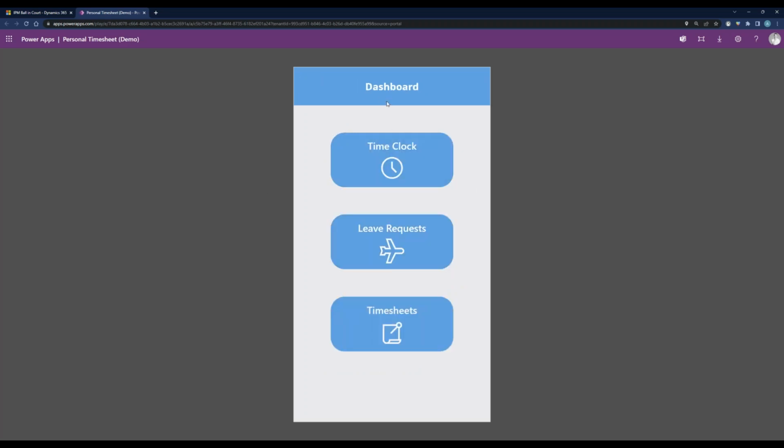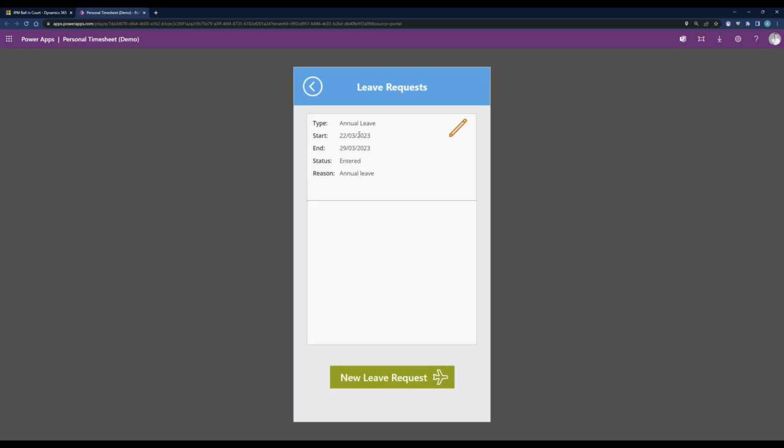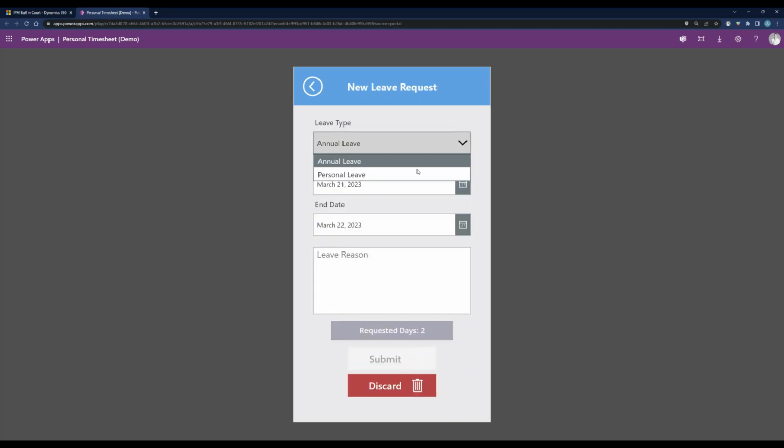So if I go back to my main screen, then under my time clock here, I've got leave requests. Here I've got a list view. Obviously I've only got one current leave request in there at the moment. It's showing that I'm starting tomorrow and it finishes in a week's time. This one hasn't yet been approved, so I can go in and edit that, maybe withdraw it if I don't need it, or I can come in and add a new leave request.